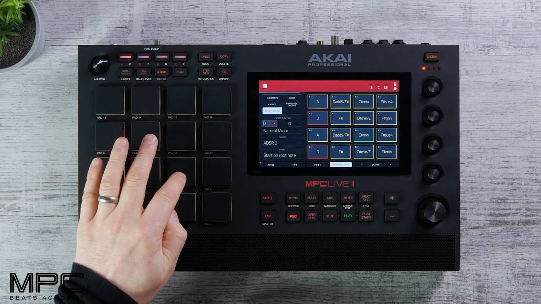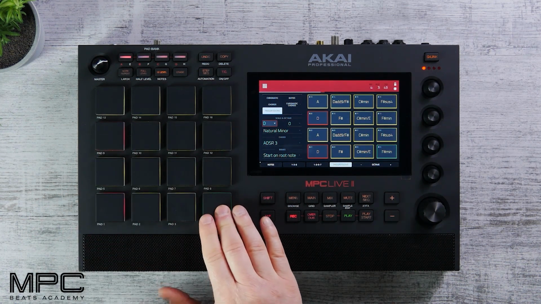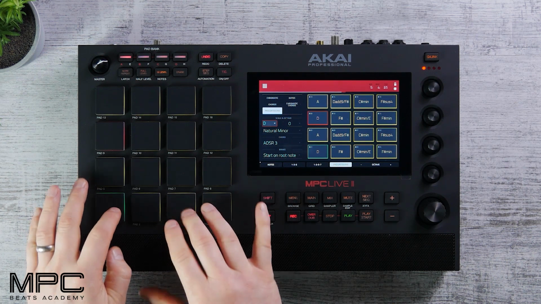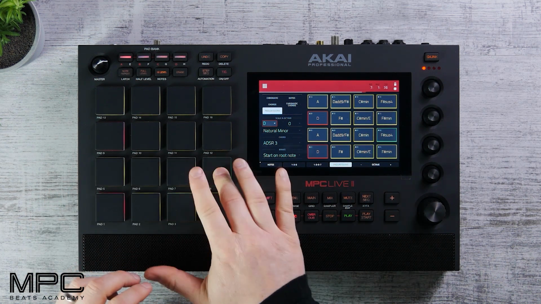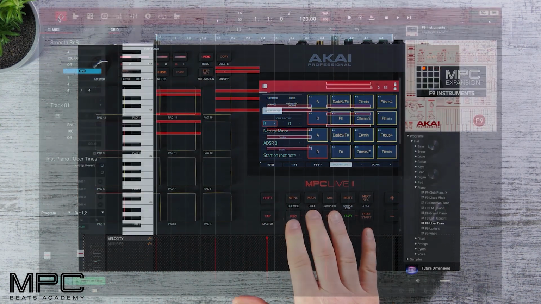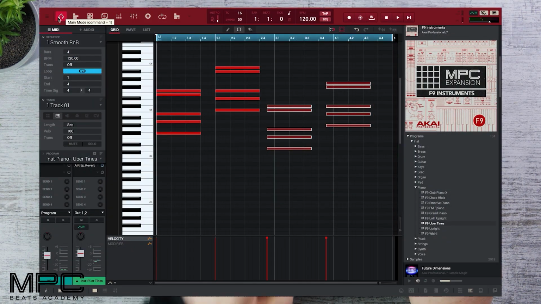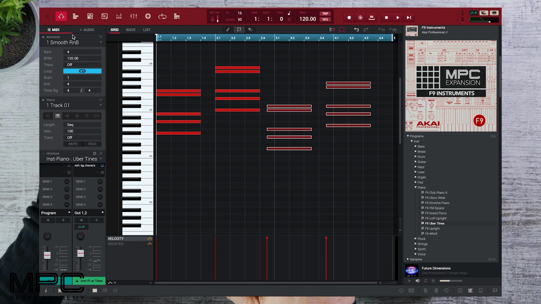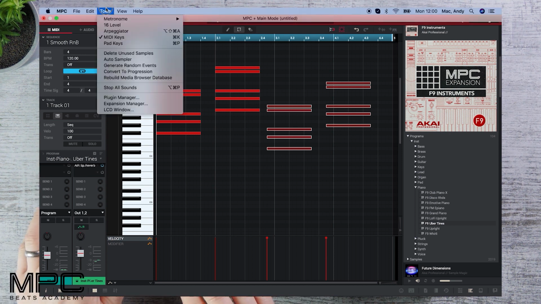As I play the pads, it's already playing a chord in the progression type that I've selected that you can add to your production. You can also create your own progressions in the MPC software and import these directly into your MPC Live 2.